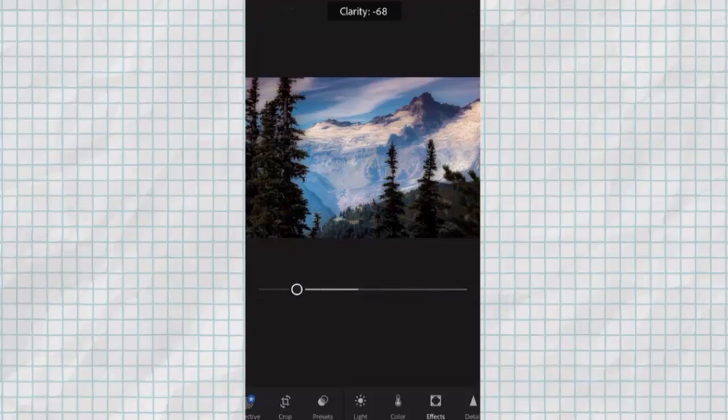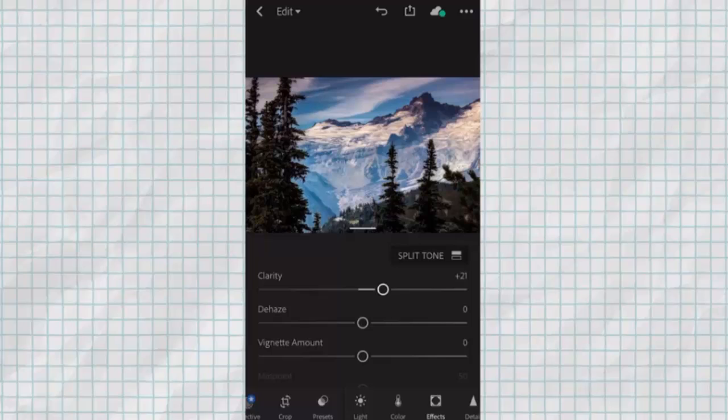You've also got dehaze, which decreases fog and background haze. So if you take a photo at early morning when there's a lot of cloud coverage, you can use this to decrease that. And obviously dragging to the left kind of makes it even more foggy.